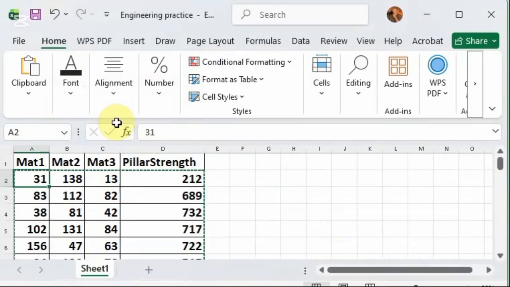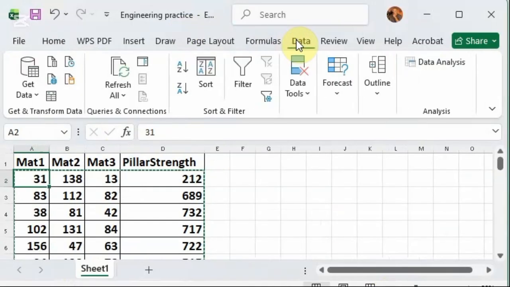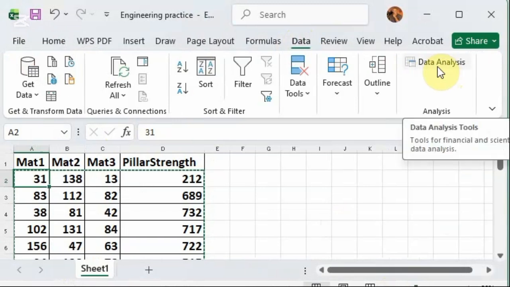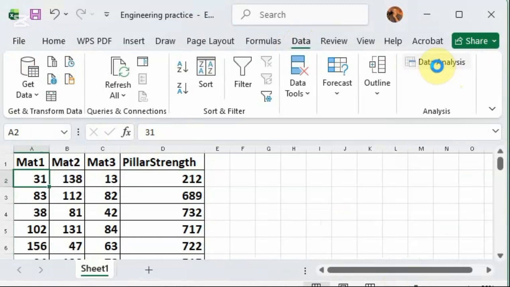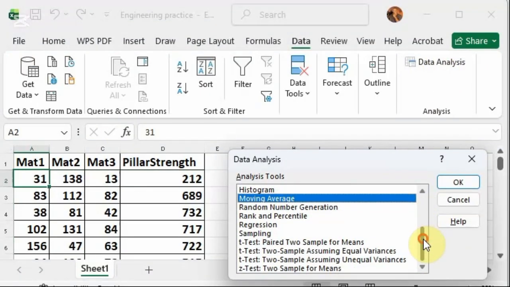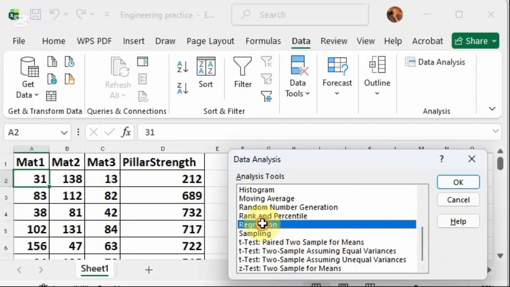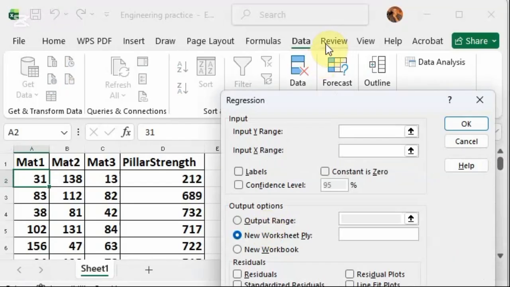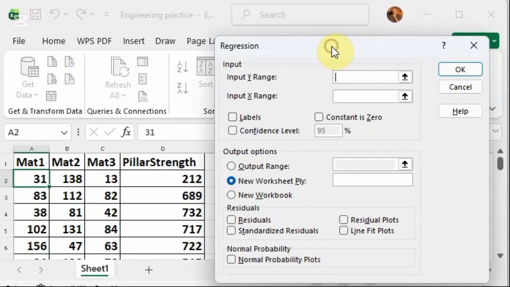So how do we analyze? You click on data, all right, then you click on analysis, data analysis, all right, then you look for regression here. I scroll down. This is regression. I double click on it. It gives me this beautiful dialog box.